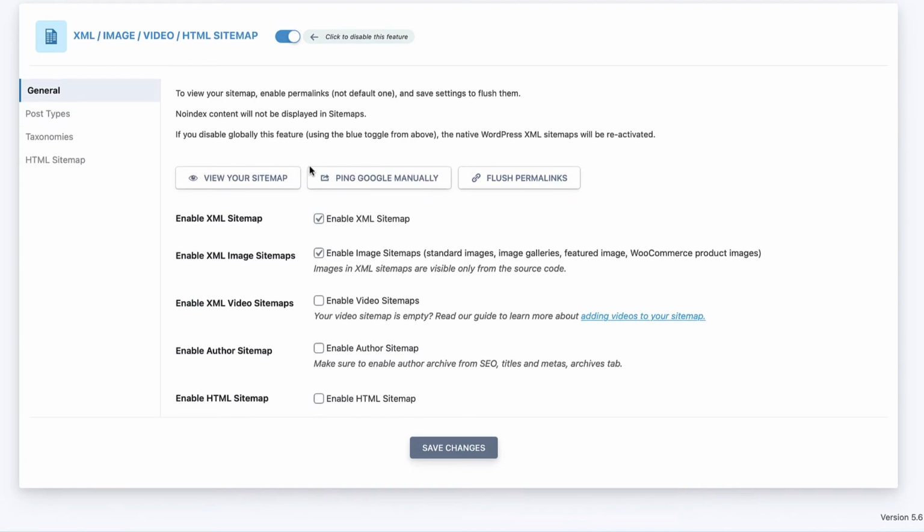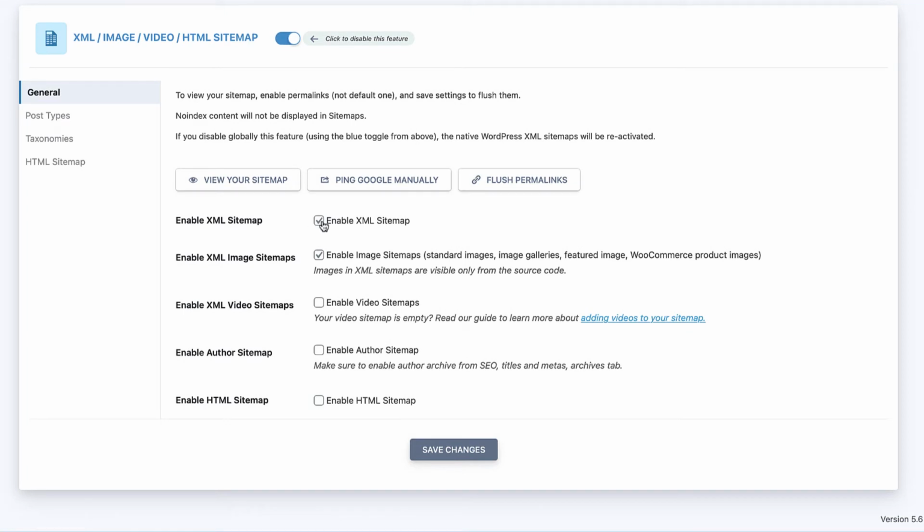You don't have to do anything to create that. You just have to have this Enable XML Sitemap option selected. You can also create an image sitemap. If you have videos on your site, then you can do a video sitemap. You can do an author sitemap, but unless you're publishing a lot of blog posts from different authors, I would not recommend it. Just leave that one disabled.